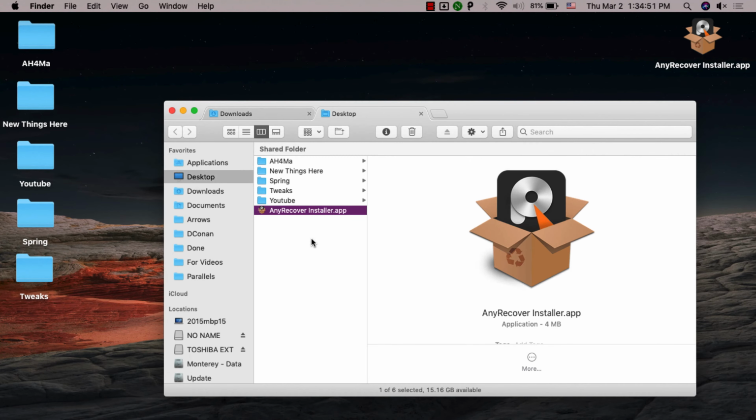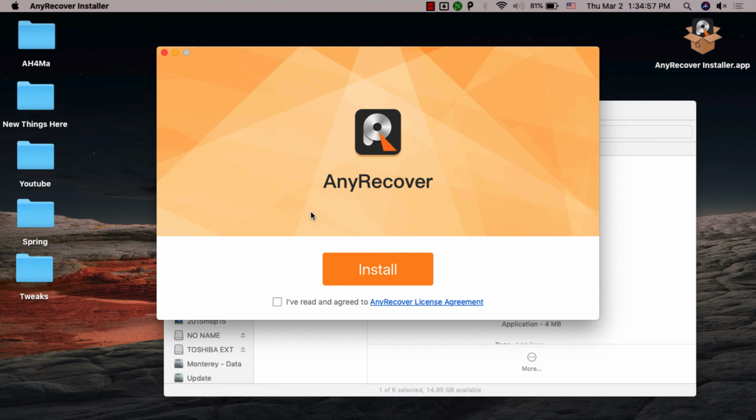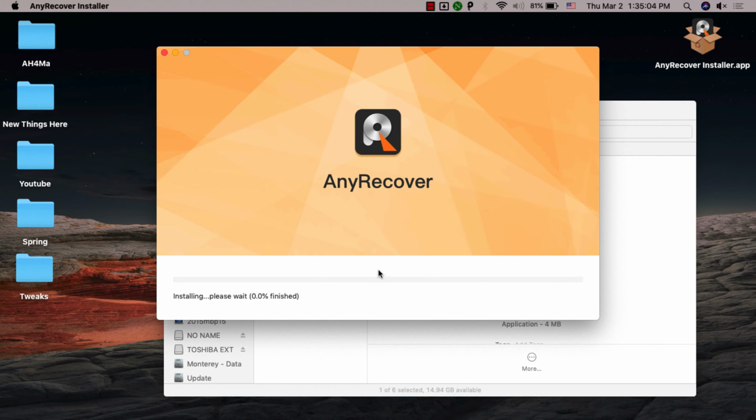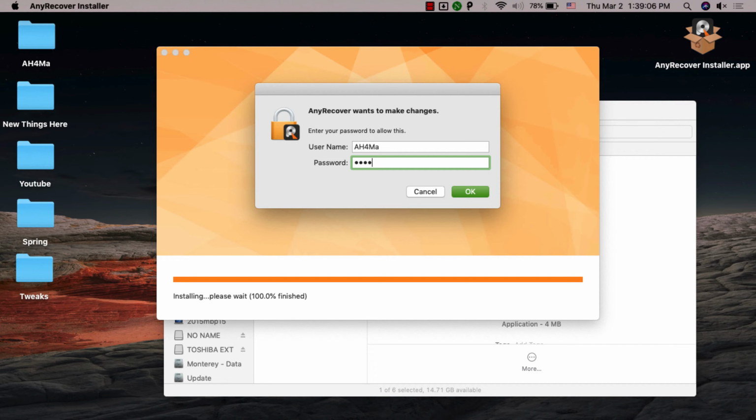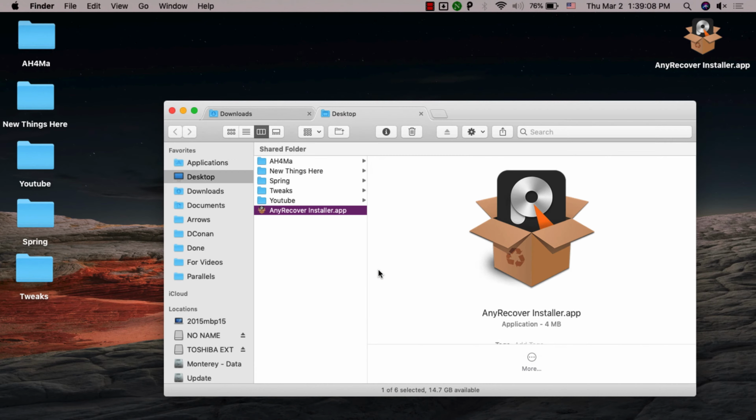Once you unzip the file, you will get this file. Go ahead and open it to install it. Double tap to install AnyRecover data recovery. Click agree here and hit install. This may take up to 5 minutes. Now type your Mac password and hit OK. As you see, the installation has been completed successfully.